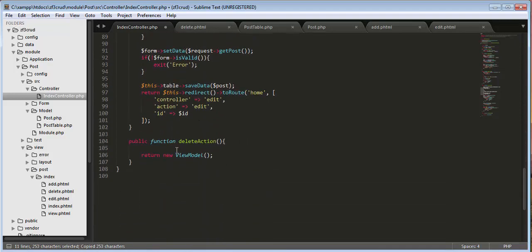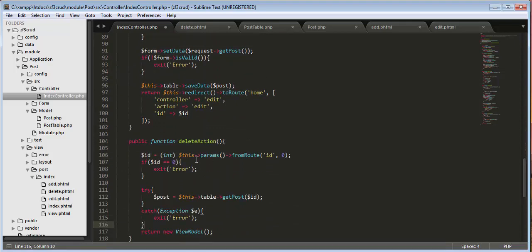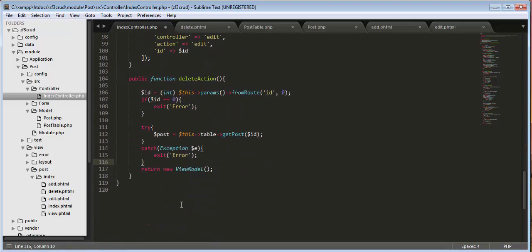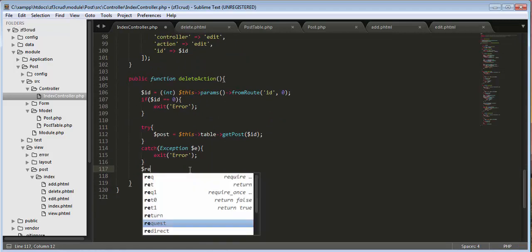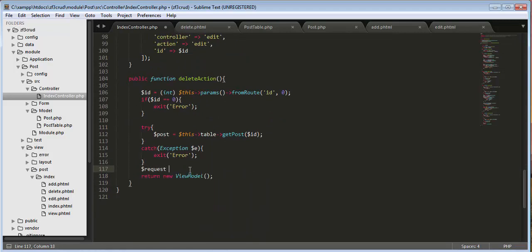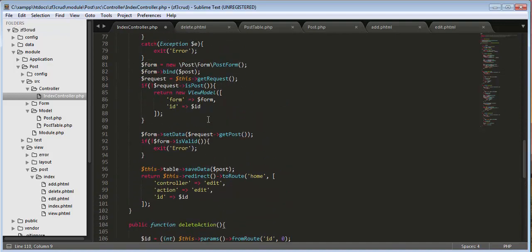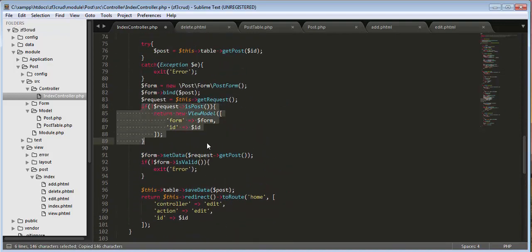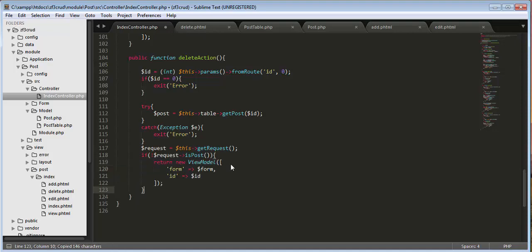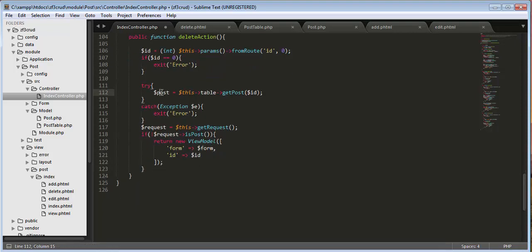and then $request equals to this get request. Okay, and then if, okay, I will just take this, copy, and I will put it here. Okay, and then I'll just pass this post to our form. Okay, and then now let's refresh.